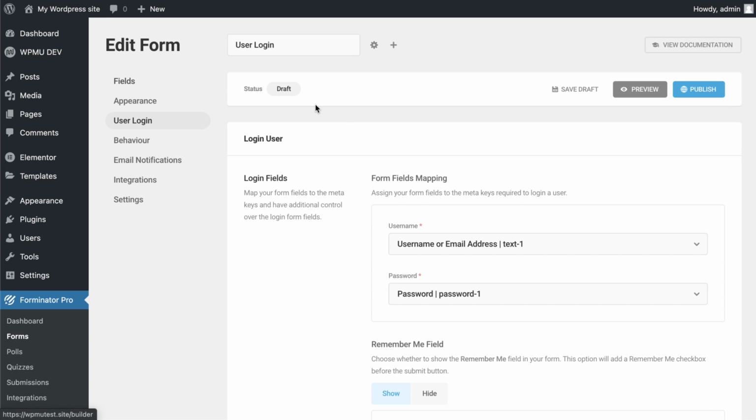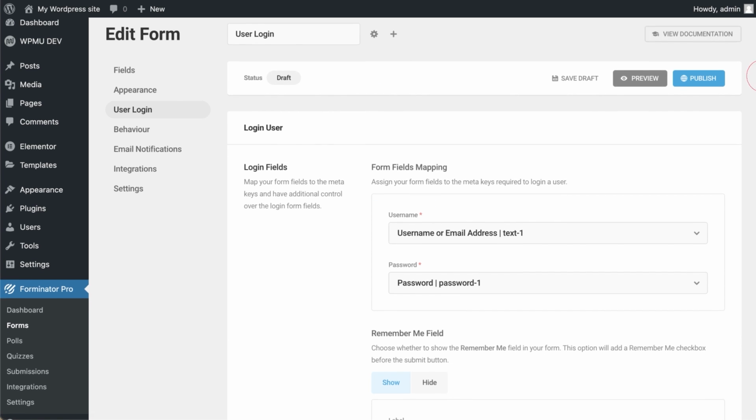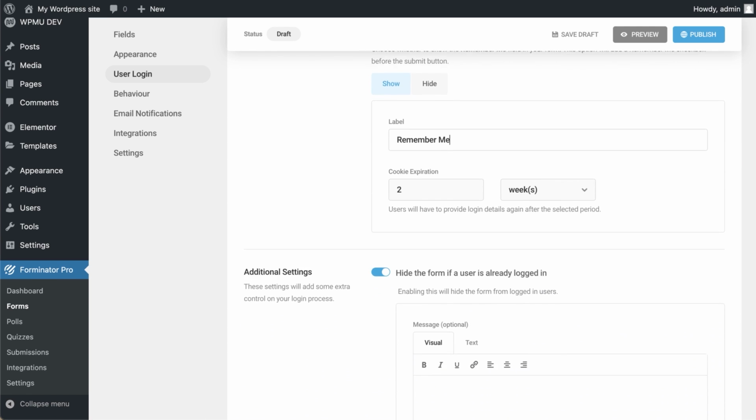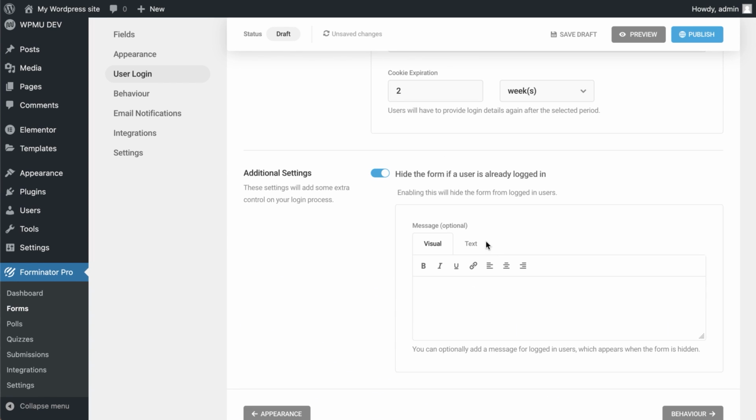Moving over to the user login settings, we get similar options to the registration form, but we do get another option, the Show Me a Remember Me field. In the additional settings, we can choose to hide or show the login form after the user is logged in. If you hide the form, you can also add a message for the user to let them know that they are logged in, and that's what we will do.